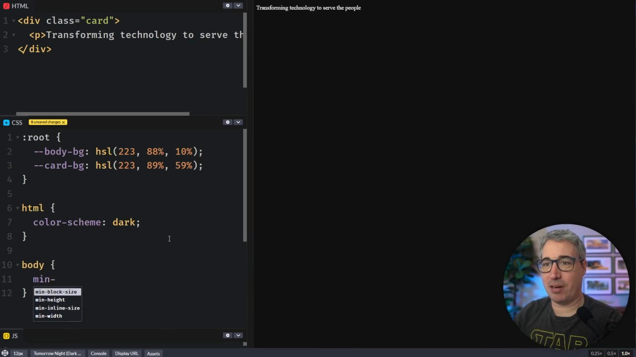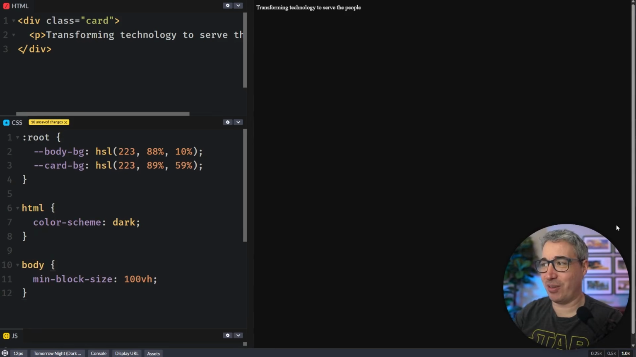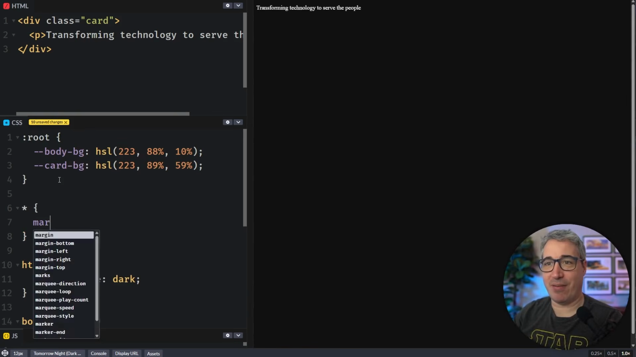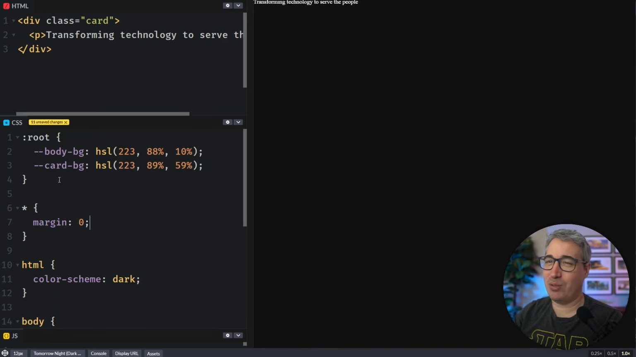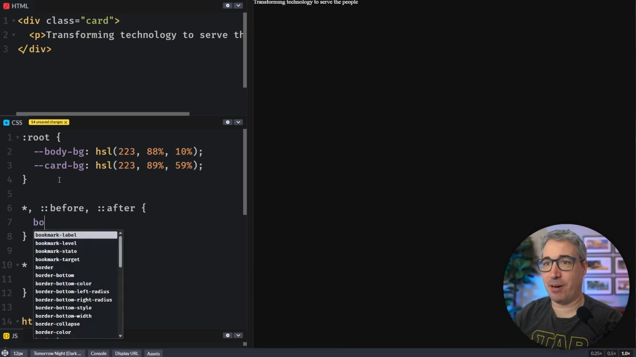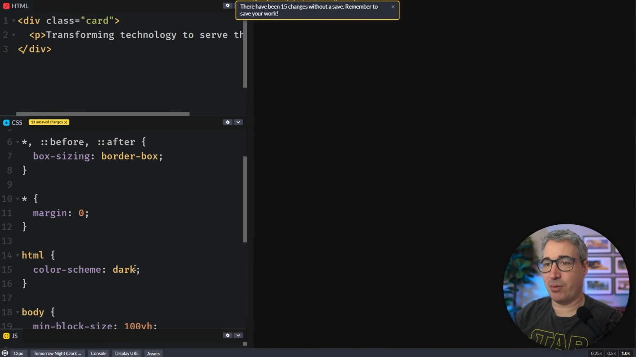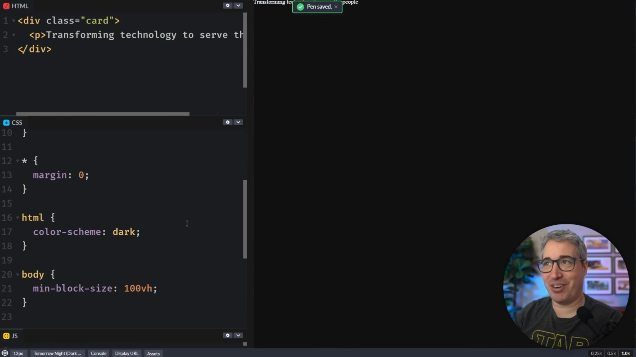Let's come in on my body. We'll start with a min block size, which is our vertical size or our height, and we're going to say that this is 100vh. That will give us a scroll bar on the side, just because the body has a margin on it. So we will also come up here and say everything has a margin of 0. We're also going to be using pseudo elements here, so our star, our before, and our after have a box sizing of border-box. Awesome. We'll save this. Auto save goes on my CodePen, so we stop getting all these pop-ups the entire time.